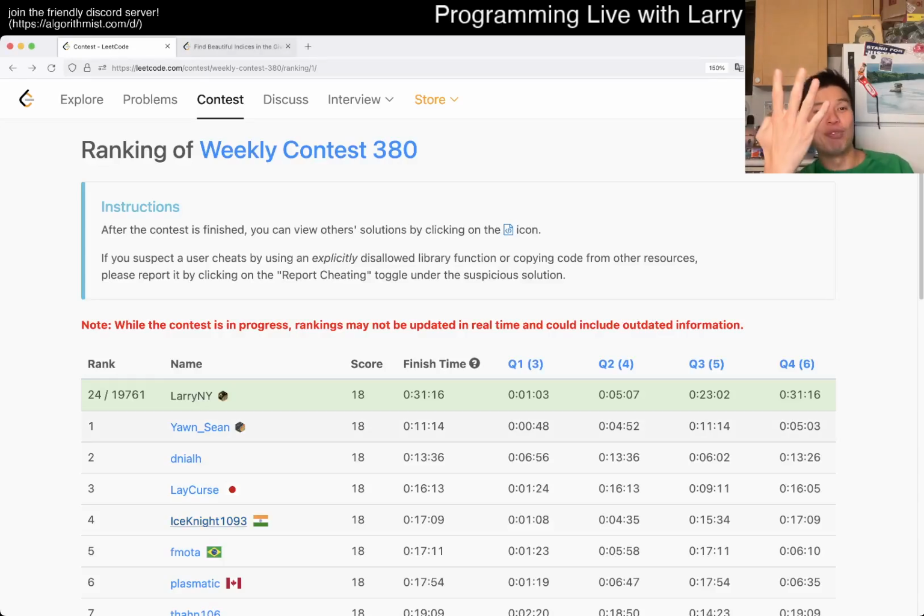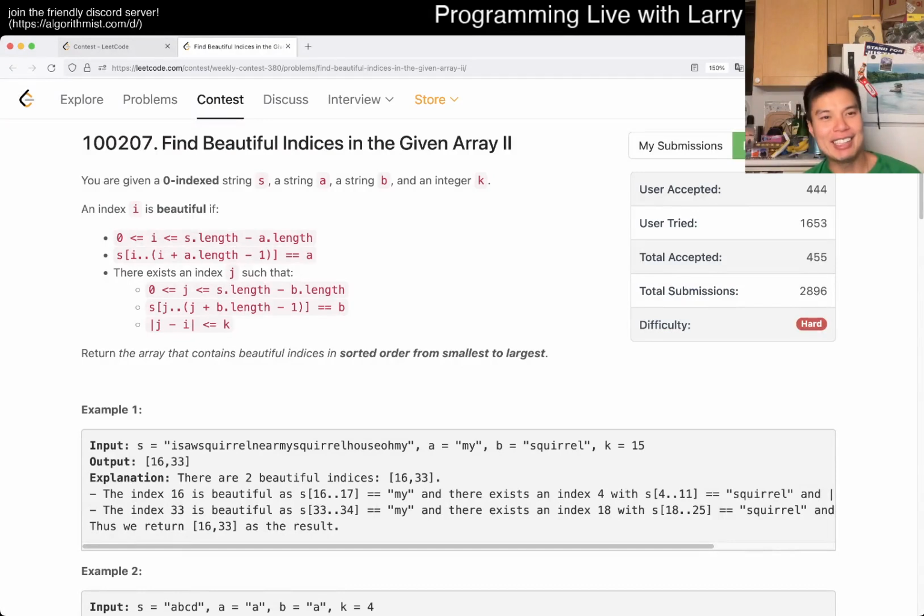This is me going with Q4 of the weekly contest 380. Find beautiful indexes and giving away two.